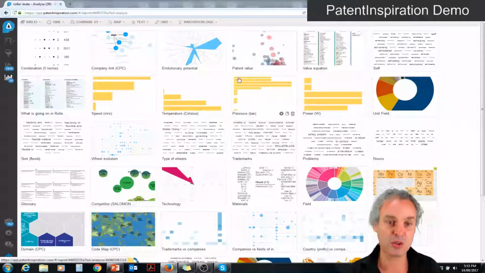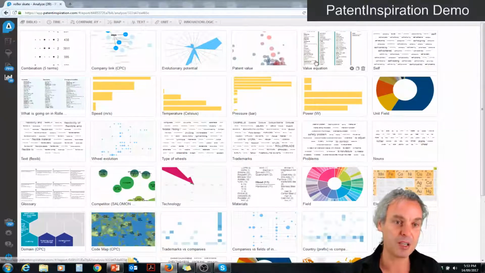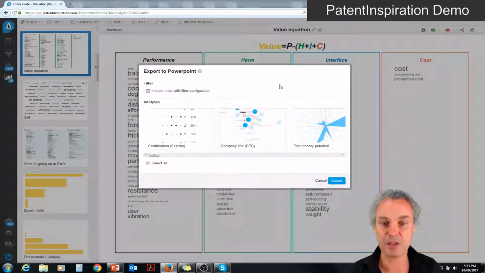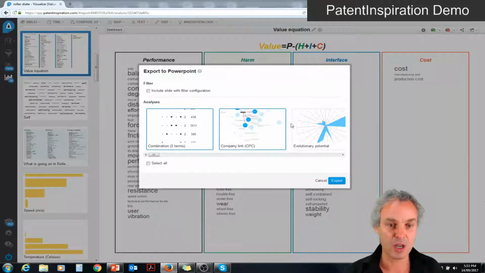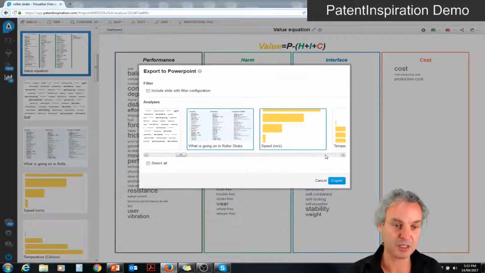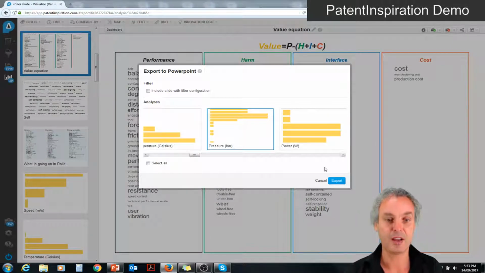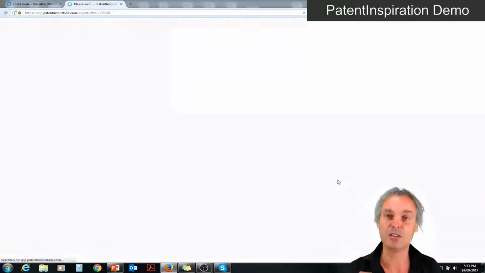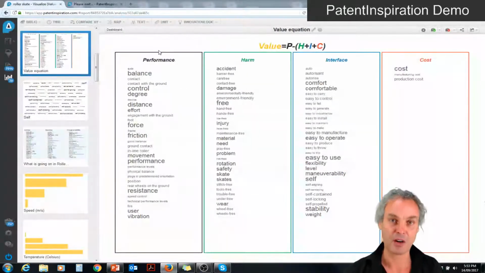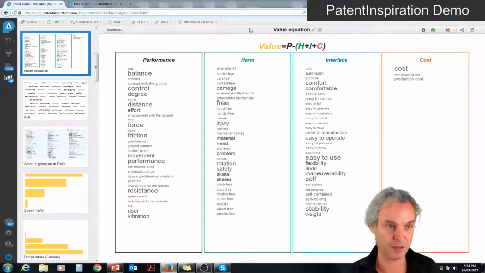And then you can also share in different ways. Imagine I say I like this value equation to have in a meeting. Let me make a PowerPoint. So I export it to PowerPoint, and I choose which visualizations I want in my PowerPoint, and the benefit of this PowerPoint is it will be organized and connected to my software. So you can click on the slides and you come into the software to view it.